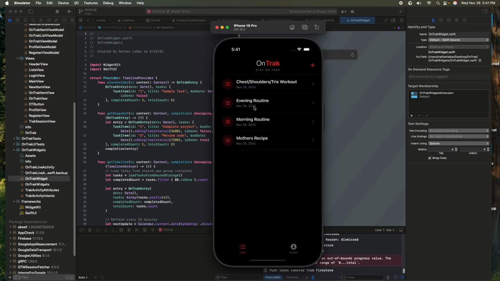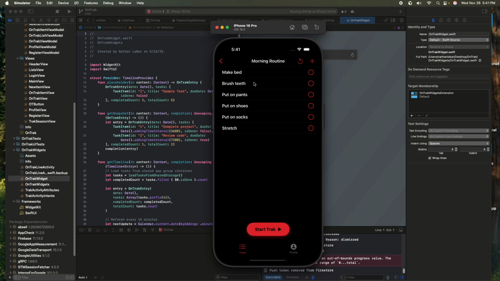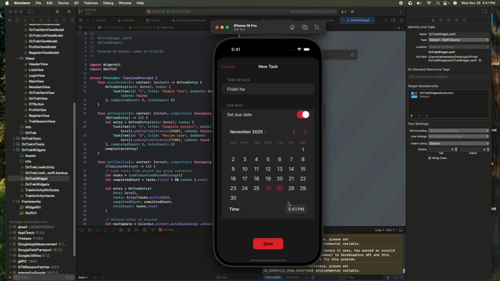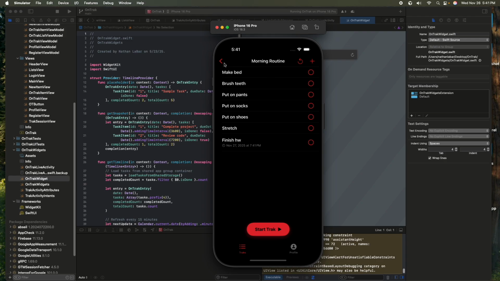And then we could even reorder things. So say you accidentally put on your pants before your shoes and socks. I meant to say you accidentally put your shoes on before your socks. You can just move that up if it'll let me. There we go. It's easier in the actual app once again. And then you could add a task. You can add a due date if you'd like. Finish homework. And we'll have it set for tomorrow at 7:41. I think that's a good time to finish homework.